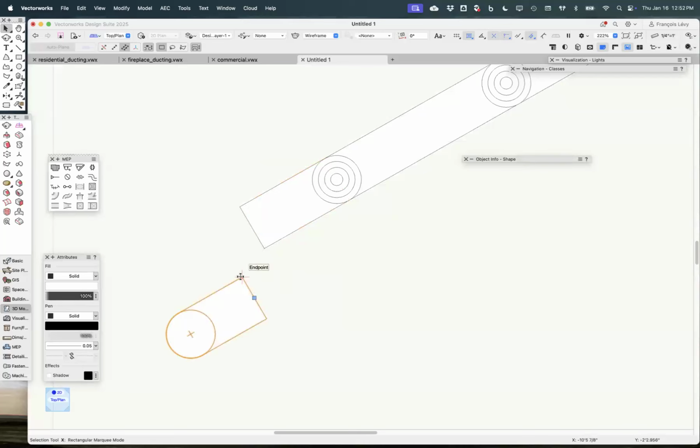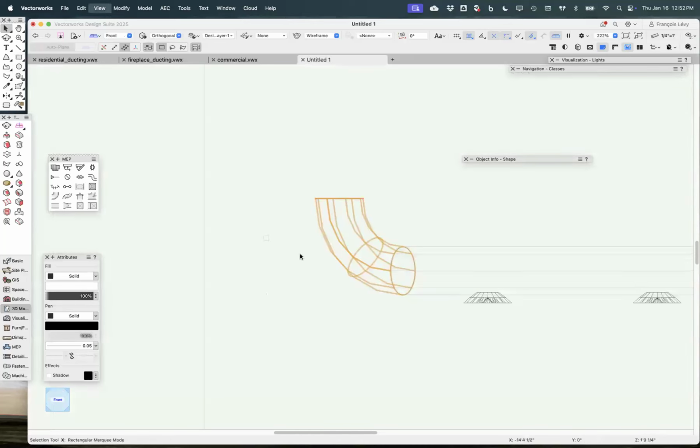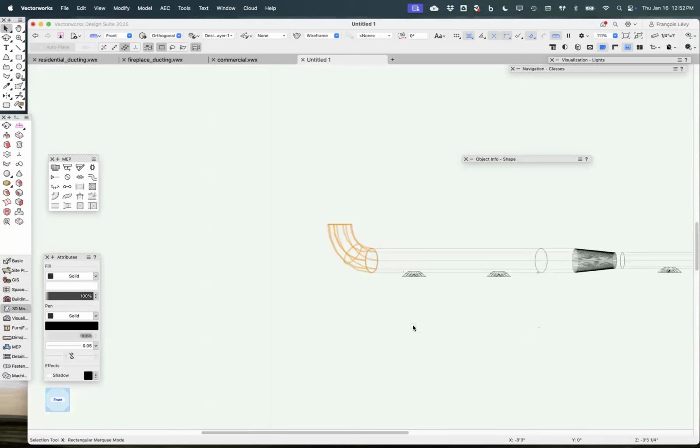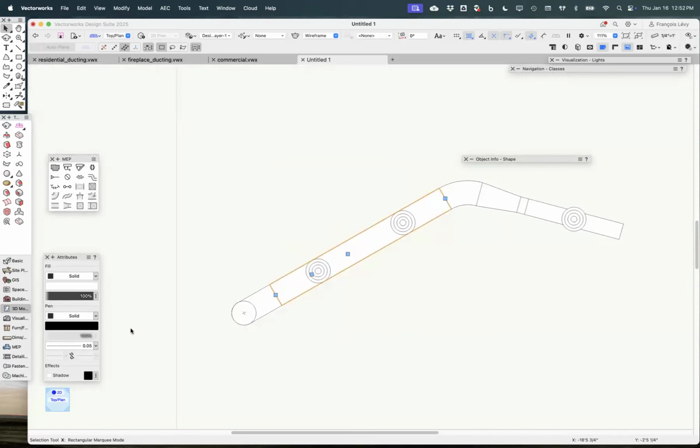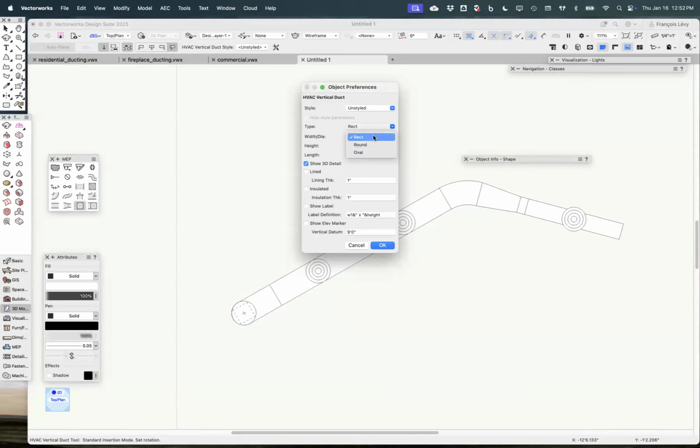Rotate it, put it in position, go to a front view. Now I can't just take this horizontal duct and rotate it to make it vertical. Can't change the angle, right? My ducts are level or vertical, but I can go ahead and drop a vertical duct here, snap to there, make it round.